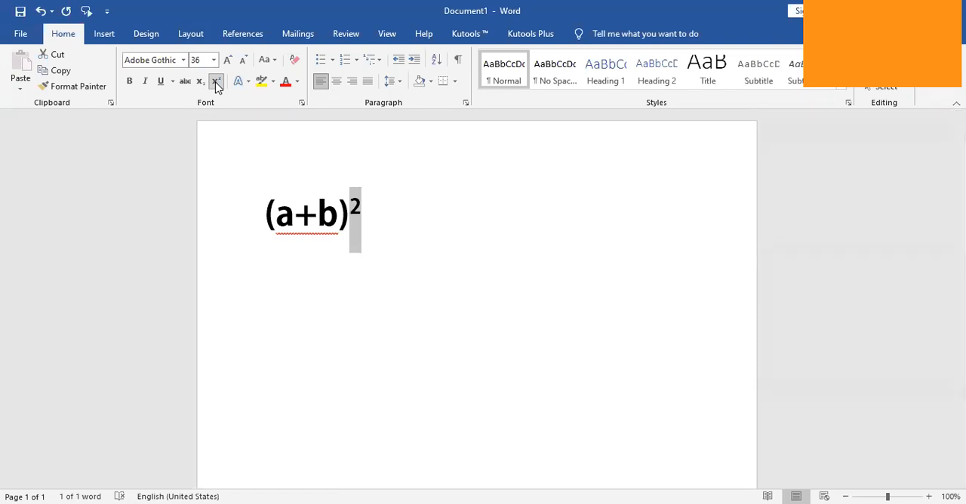It has moved above. Can you observe, everybody? The 2 has moved above the text. That's how we are going to write the formula. If I click on subscript, it will come down. Subscript means it will be at the bottom of the text. Superscript means it will go to the top of the text.